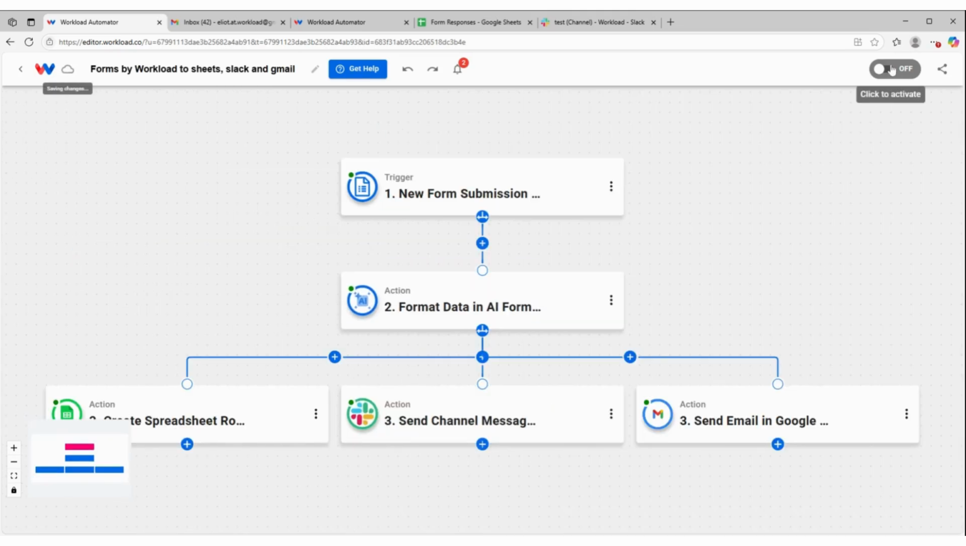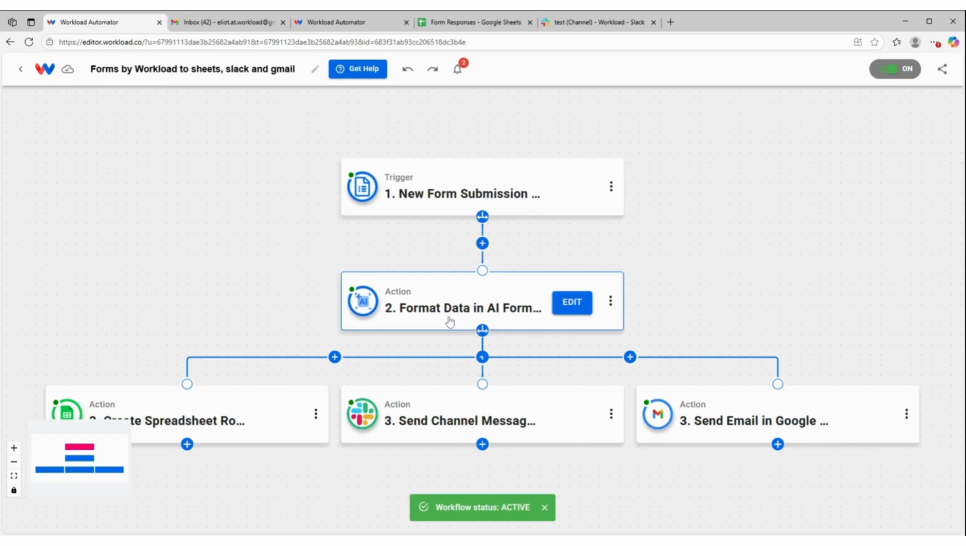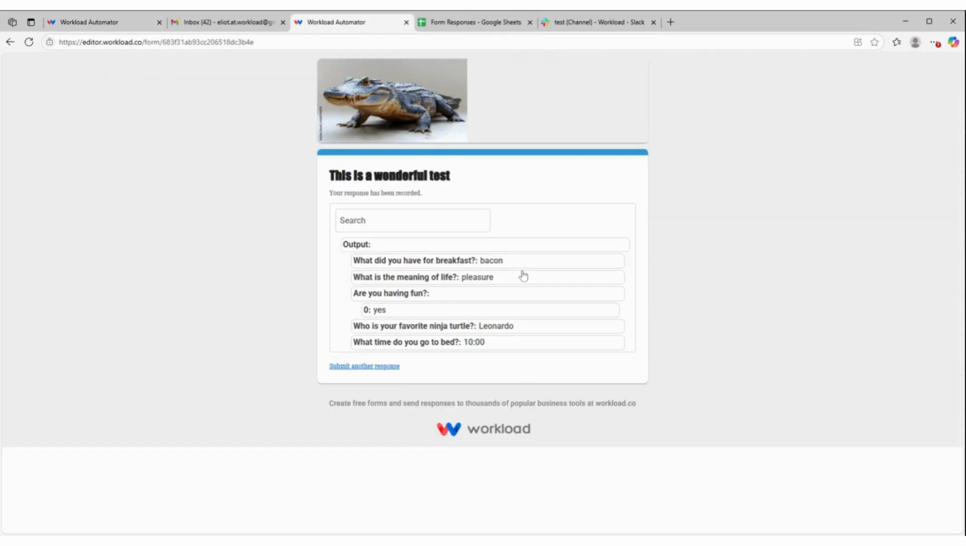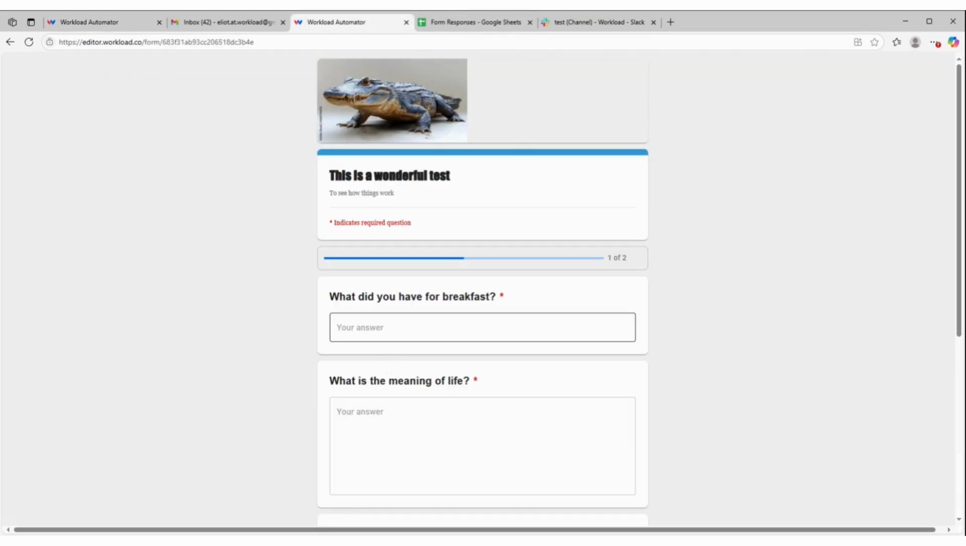So now I can activate my workflow, and every time I have a new form response to a specific form, it's going to format the data and then add to my Google Sheet, send me a Slack channel message, and send me an email. Let's go ahead and fill out the form one more time so we can see that in action. We'll give different answers in this form response.